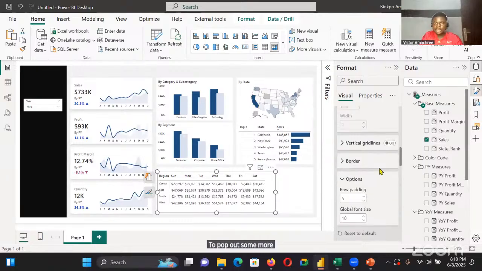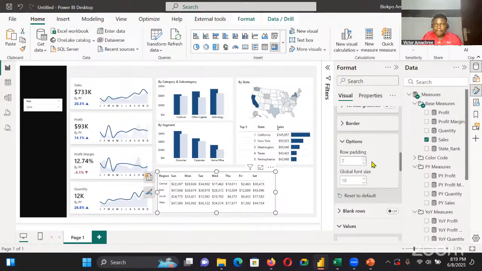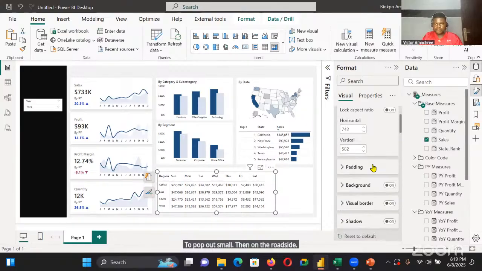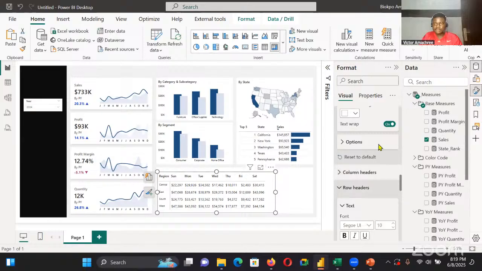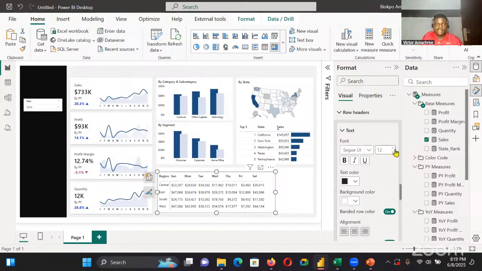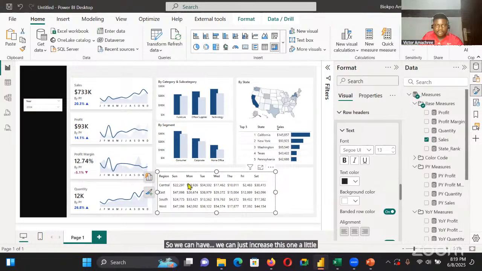Then on the row side, so row headers, so make it 13. Yeah, so row headers 13. Then so we can just increase this one a little bit more.